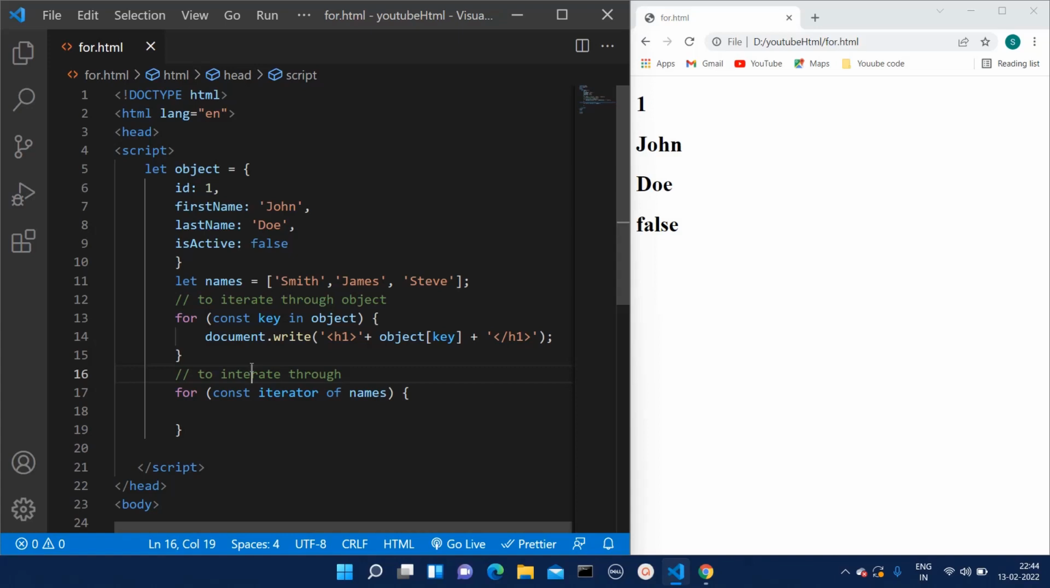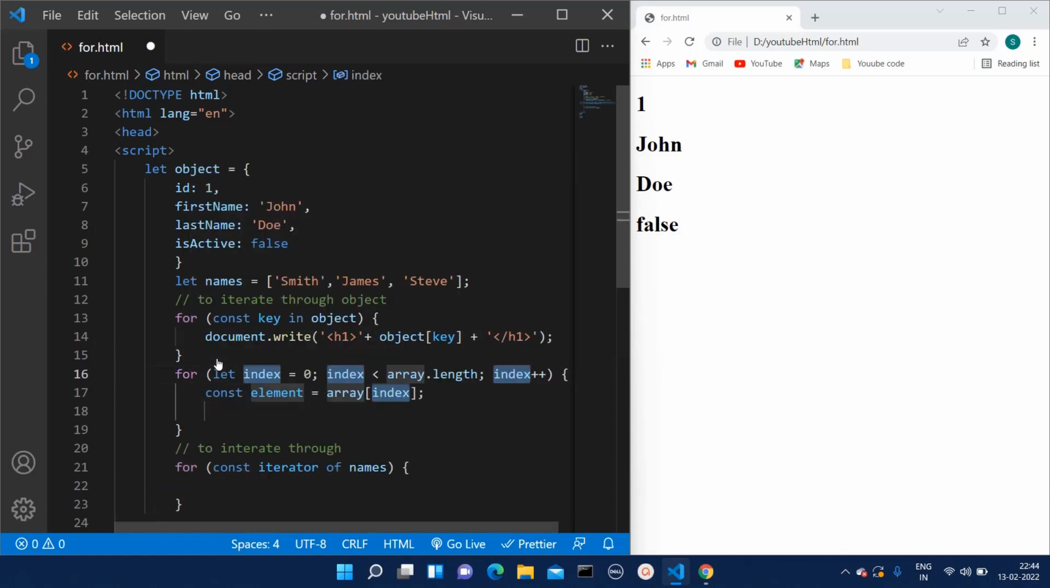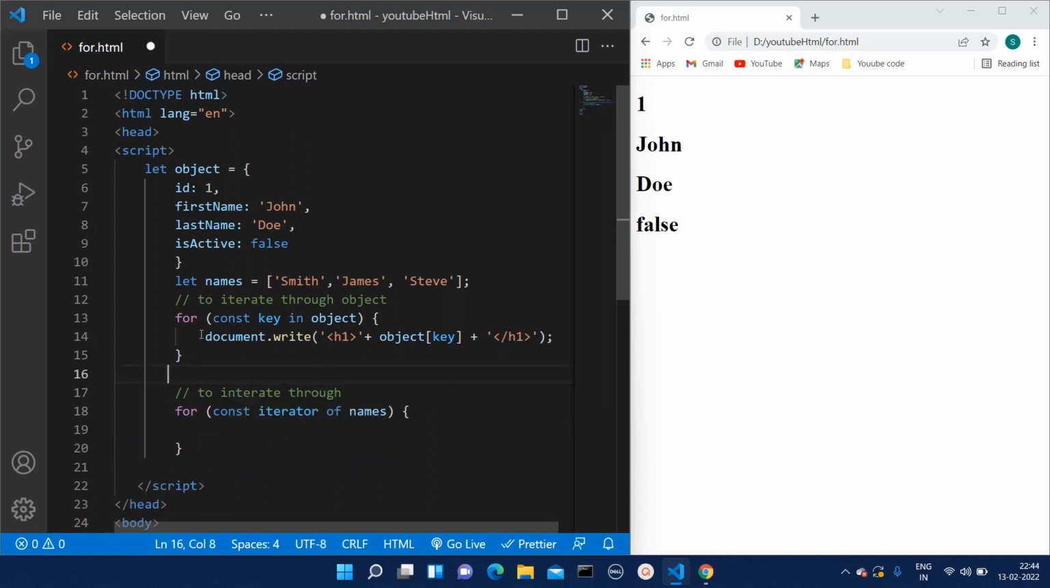Whenever we have to iterate through an array, instead of writing the traditional for loop, which looks something like this, to avoid this much complexity and increase the readability of the code, we can write this for loop. Let's remove this for now and check what this for loop returns. I'm going to simply copy paste this statement, and instead of object of key, I'm going to write iterator here.